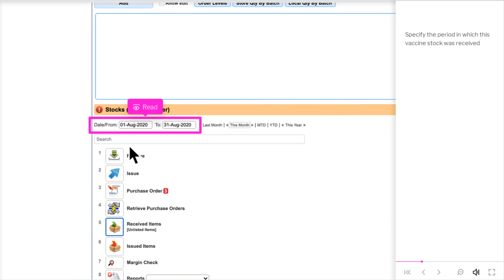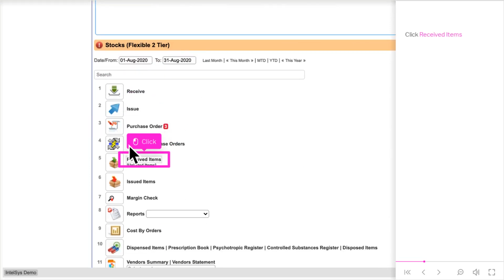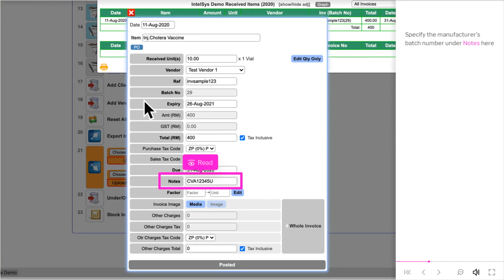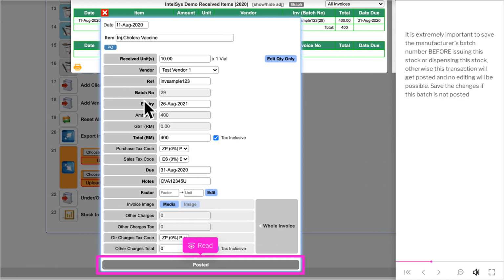Specify the period in which this vaccine stock was received. Click Received Items. Click on the date to edit this received stock. Specify the manufacturer's batch number under Notes here. It is extremely important to save the manufacturer's batch number before issuing this stock or dispensing this stock, otherwise this transaction will get posted and no editing will be possible. Save the changes if this batch is not posted.